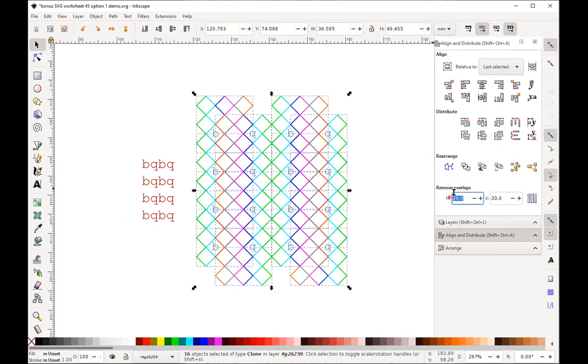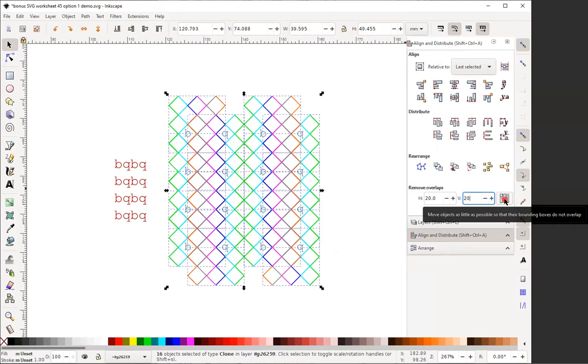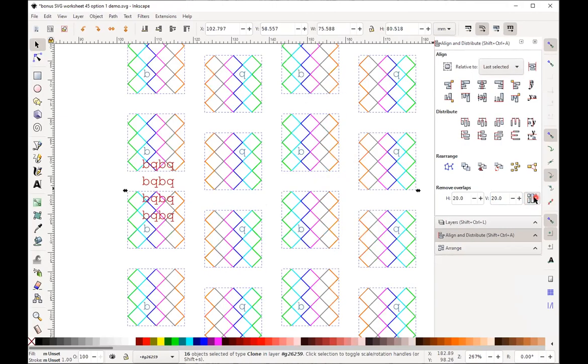Now, by default, the values here are 0, 0. And that isn't actually completely getting rid of the overlap. They touch side by side, and Inkscape has a problem with this. So I'm just going to pick some number. It doesn't actually matter too much how big you make it. I've had good success with 20 pixels in between. And so now when I click on this remove overlap button, it says move objects as little as possible so that their bounding boxes do not overlap. So I'll click on that. And so it moves them around. They're not in a nice spreadsheet exactly, but they're not overlapping.